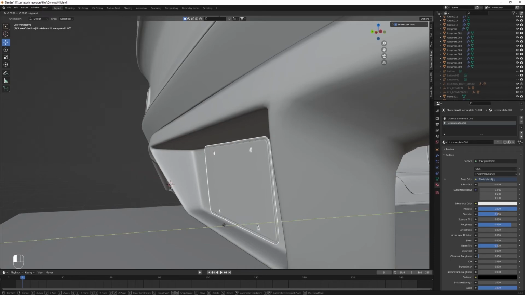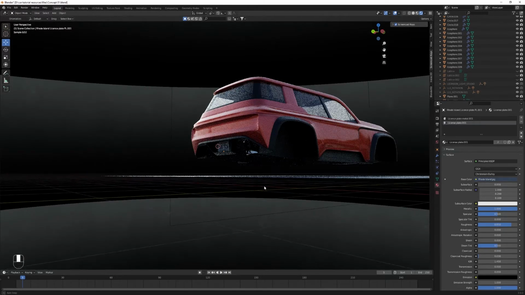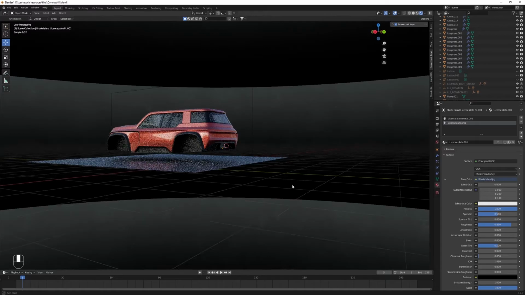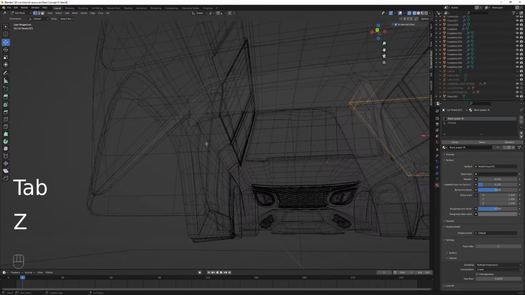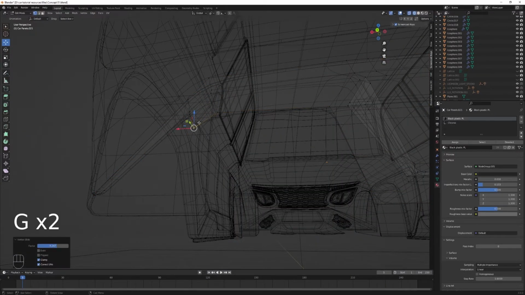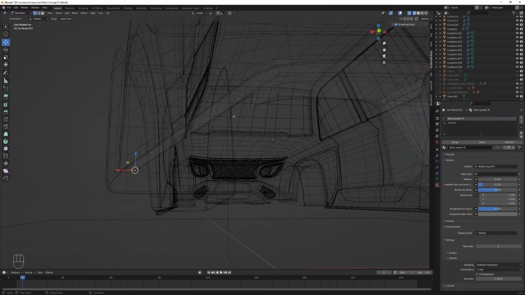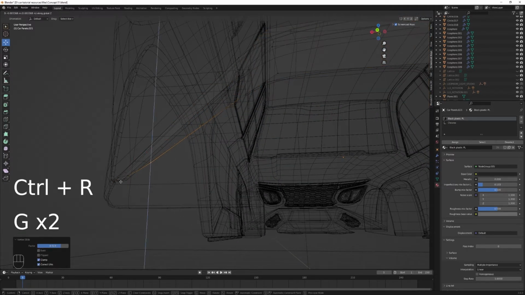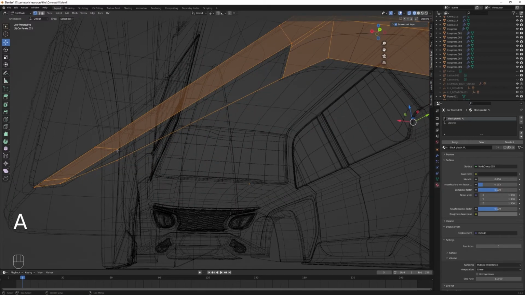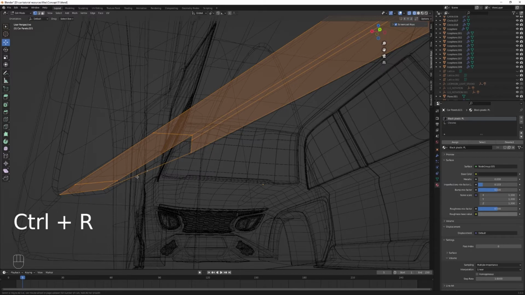Let's place the license plate and see how it looks in cycles. Let me slide this here over there. And we need to connect those together. Let's add a loop cut and move it down just like here. Connect those two together and add a loop cut in the middle. A final loop cut.